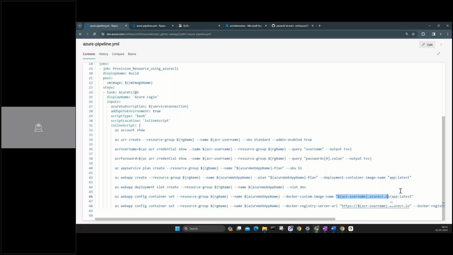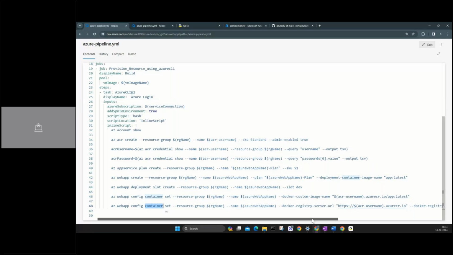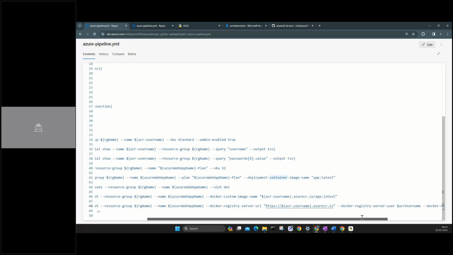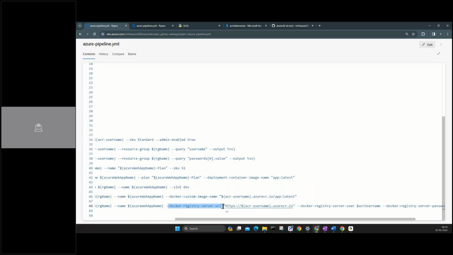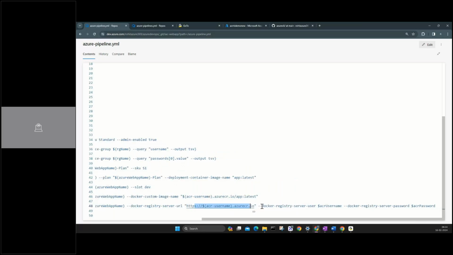After this one I'm going to update the configuration sets. Now in this configuration set I'm going to add the details about whatever configuration I want in my app. So I want these three things, right? If you remember, I want my Docker registry server URL. This is the URL. I'm going to add Docker registry server username. This is the username. And I'm going to say Docker registry server password. And this is the password.